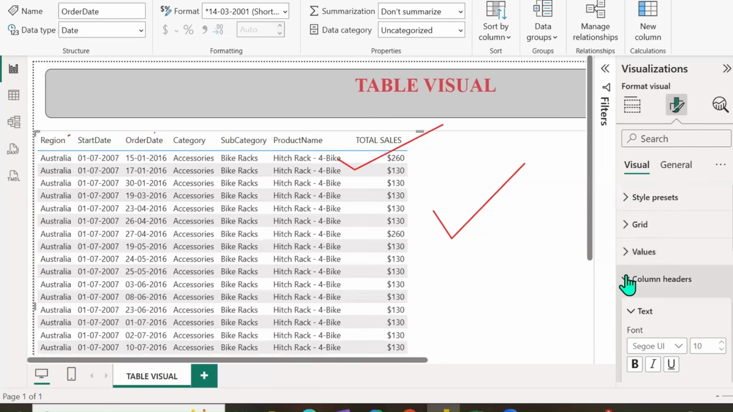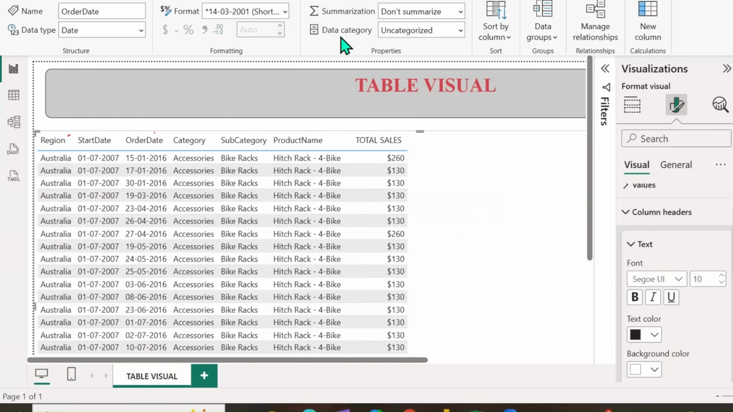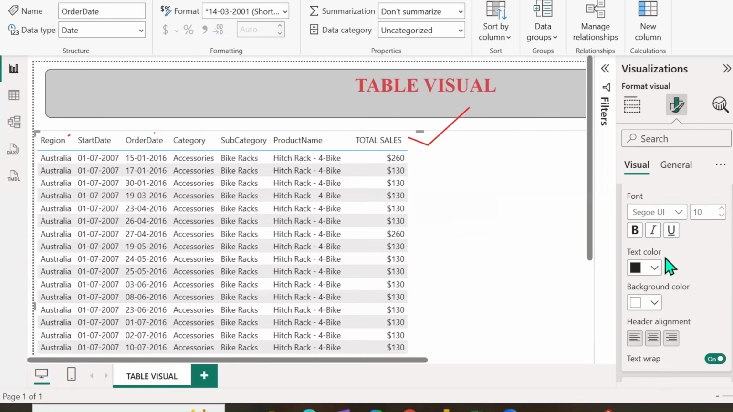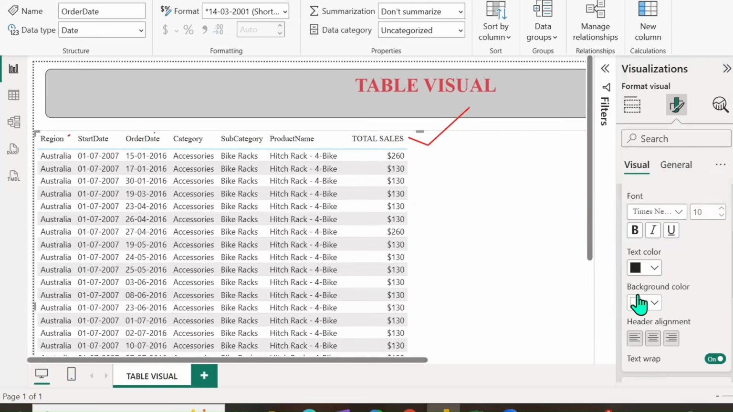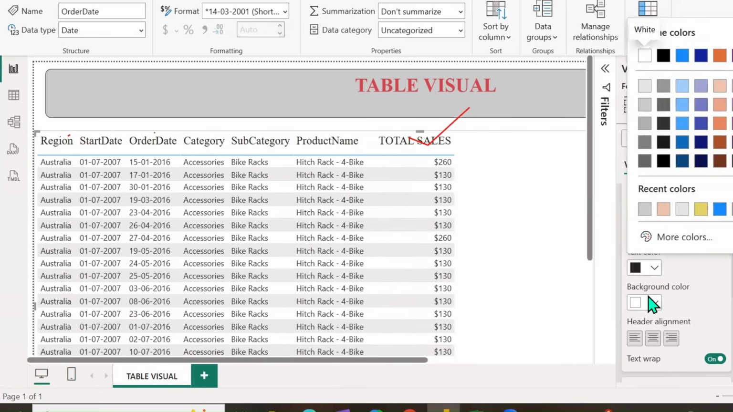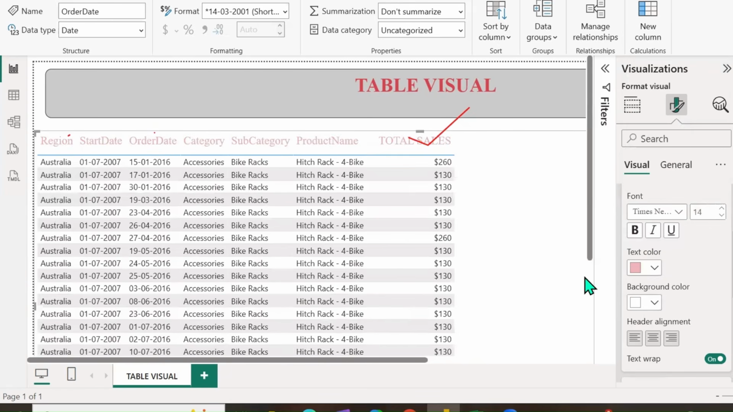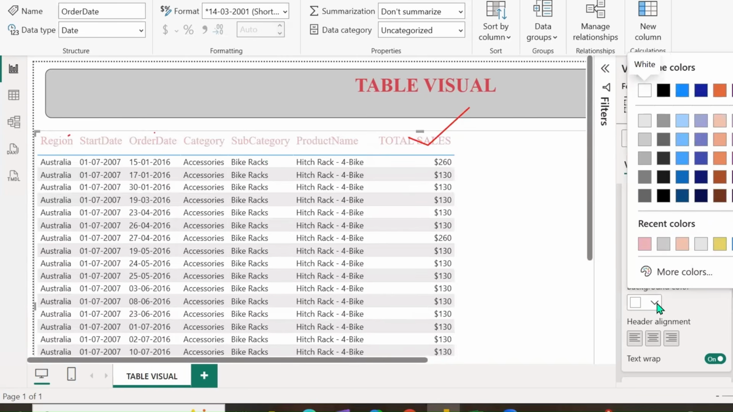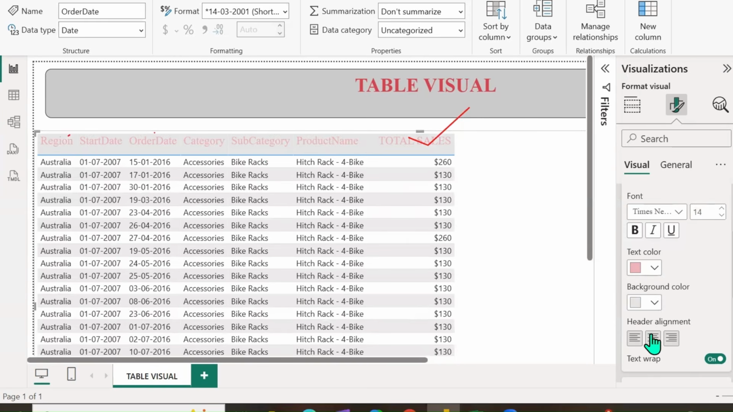Let us go through the column headers. The next option is column headers. Here we deal with column headers. If I make changes to the column headers, yes, the font style changed. We can increase the font size, only for the column headers. Text color, we can change. Background color of the column headers only. Make it gray, you see. For the header alignment, make it center, it changes. Make it right side, yes, it changes.